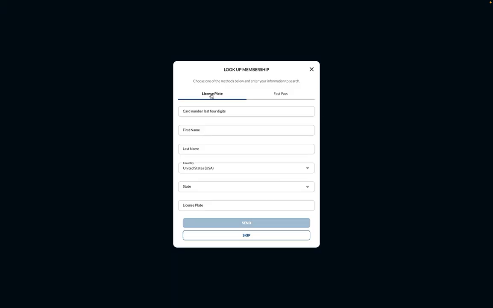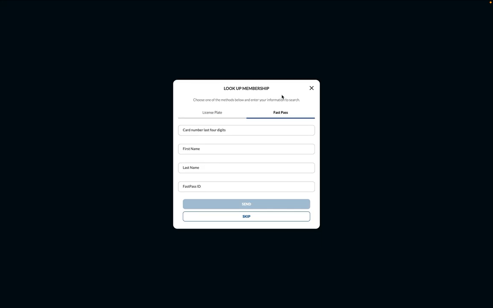Just like we have the lookup for the license plate, we also have a lookup by FastPass tag, and you'll notice there's less information since we don't need a country or a state. So you can type in credit card number, and you can type in the FastPass.